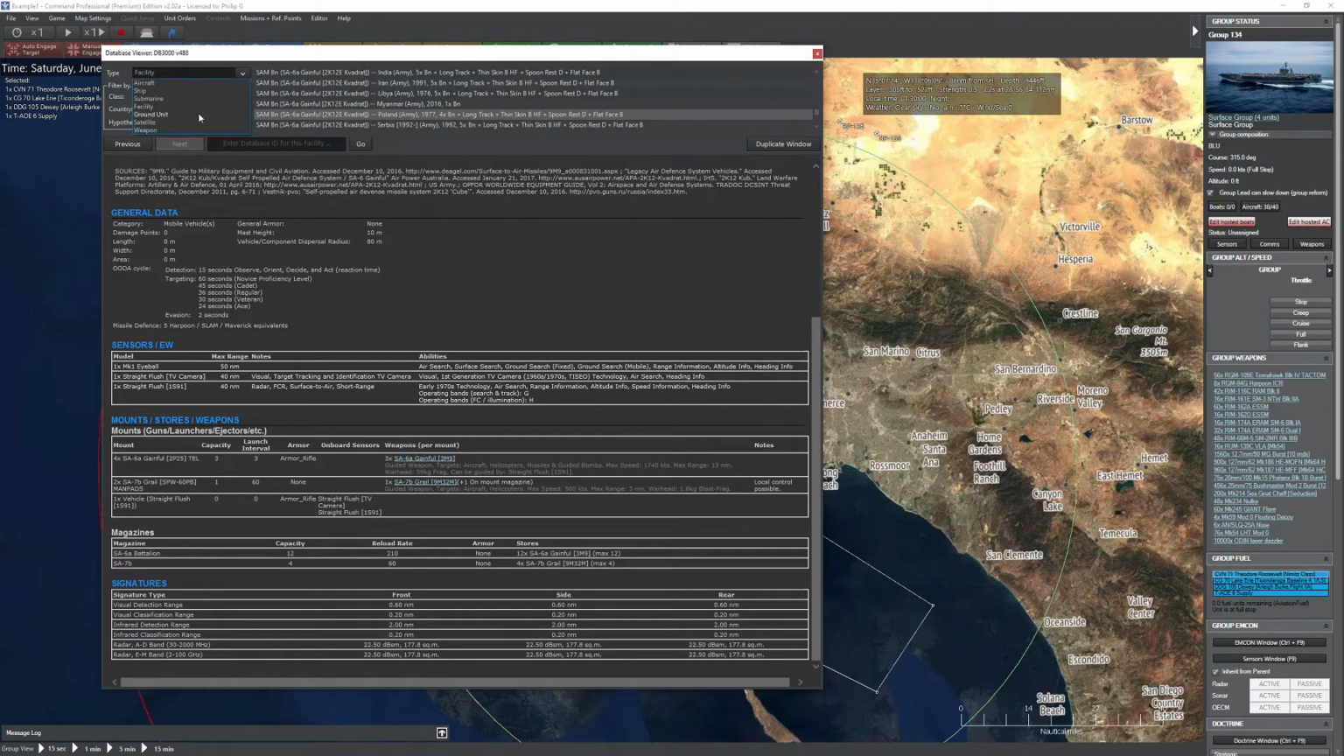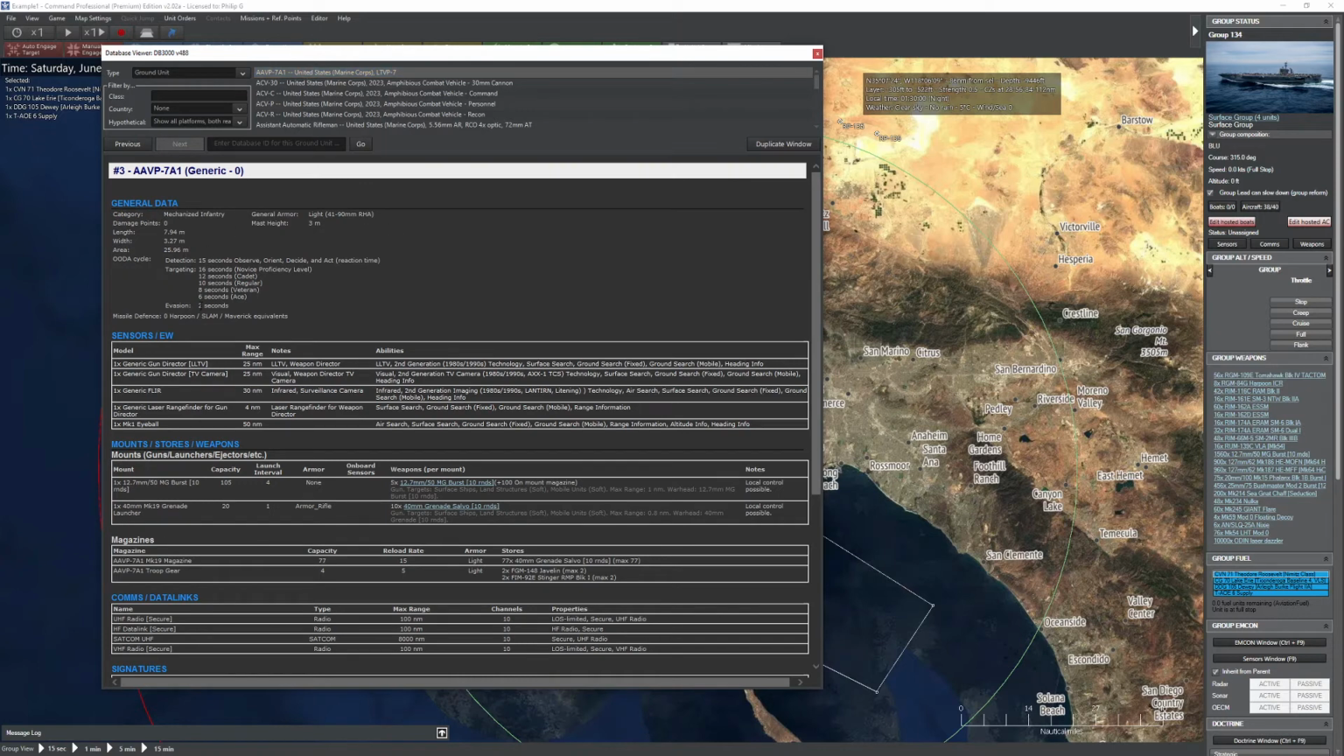After facilities, we have ground units. Ground units is a relatively new item that has just been introduced into Command PE. But these are individual units. For example, here I have my AAVP 7A1, and I can see all the details I need for this. Now think of a ground unit as separate from a facility, because a facility could represent a platoon, a ground unit will represent an individual unit, even as simple as a single infantry member here.